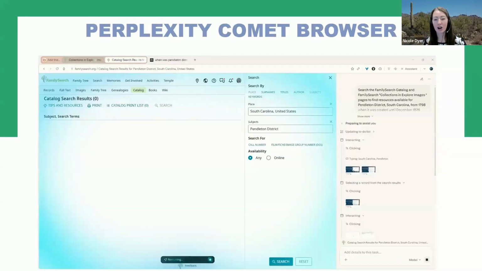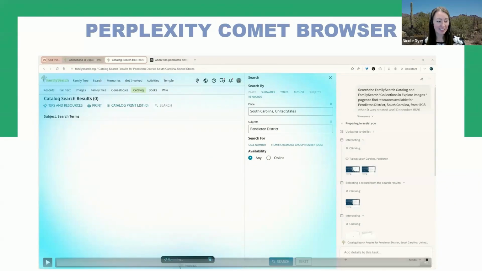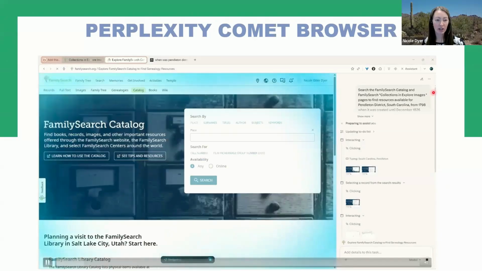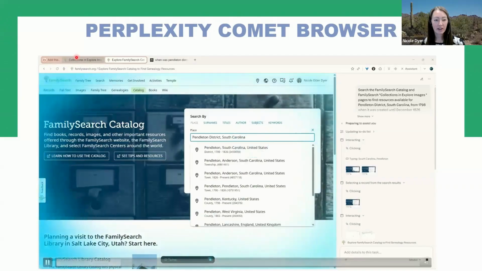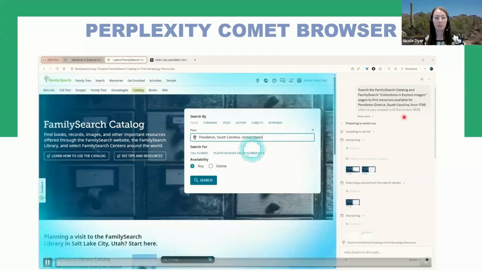Here's Perplexity's Comet browser. And when Perplexity is doing agentic work, it has this kind of blue mirage. And so that's kind of fun. So here's a video. In this one, I asked Perplexity to search the FamilySearch catalog and another page, which was the Explore Images page, to find any record collections for Pendleton District, South Carolina, from its inception in 1798 to when it was split into two different counties in December of 1826.